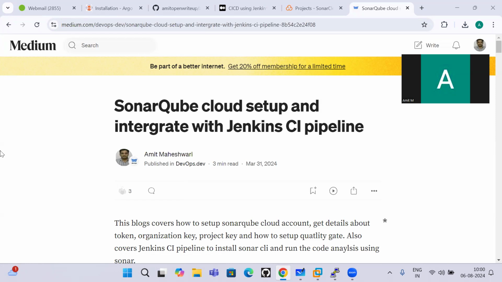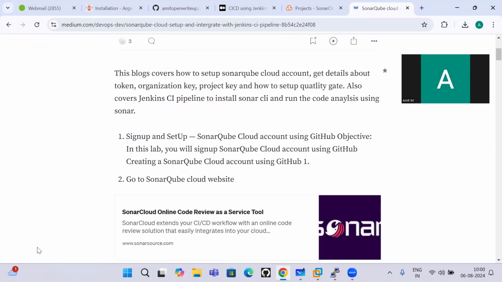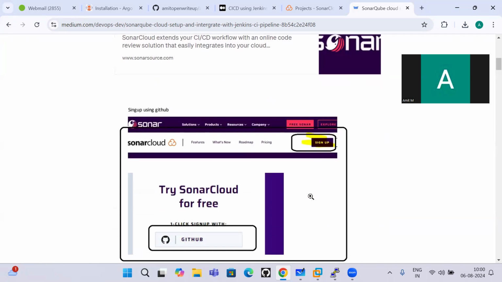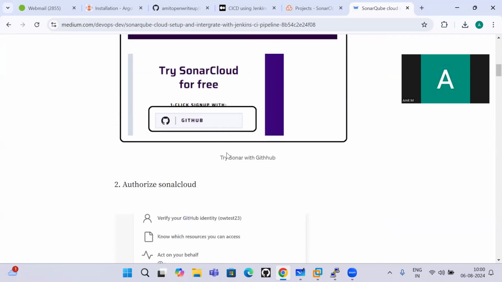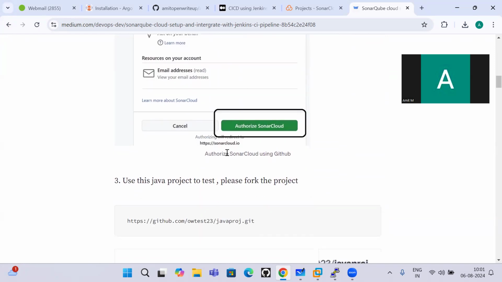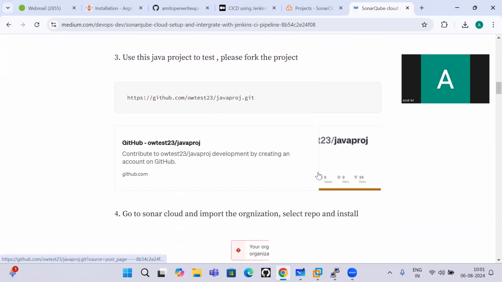First of all, you should have a GitHub account to do that. If you have the GitHub account available, then you can proceed with the scenario. You will go to SonarCloud, SonarQube Cloud, and there is a trial available. Log in with your GitHub. We will be analyzing Java source code in this. So authorize SonarCloud and provide access to your Git repository.